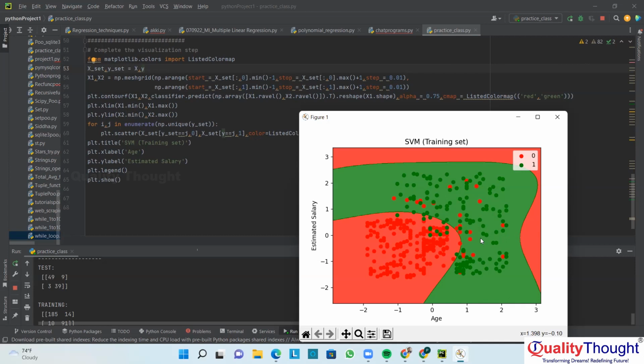If you make it 0.1, you can see the difference. If you make it 1, you can see the difference. Purposely we are using meshgrid and giving 0.01. Now 0.001 will be too much and will take a long time. 0.01 will paint it like a very thin mesh.